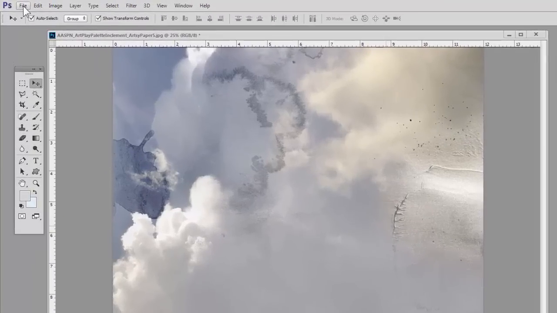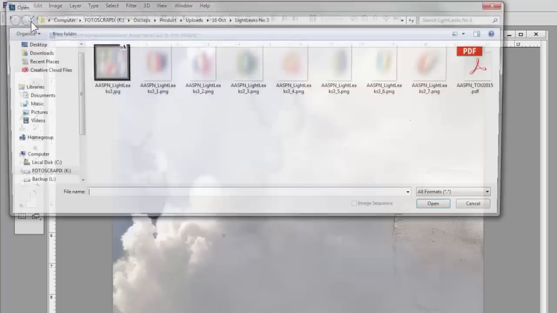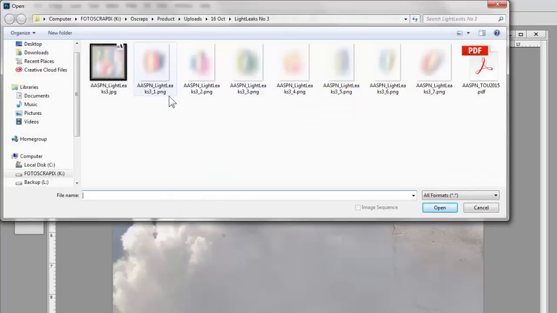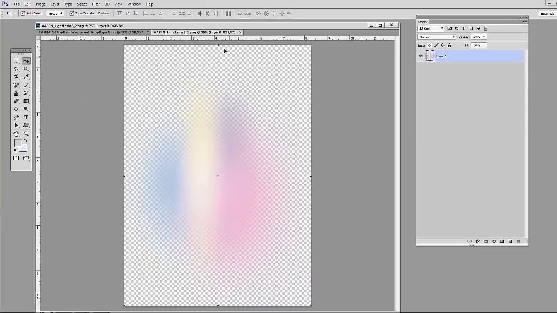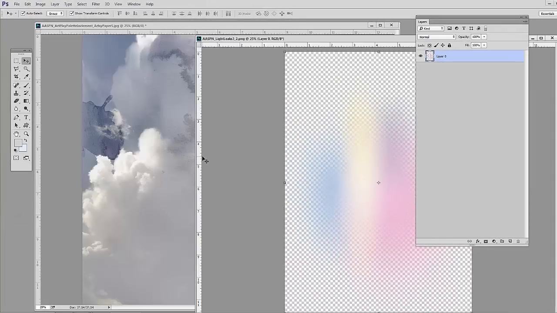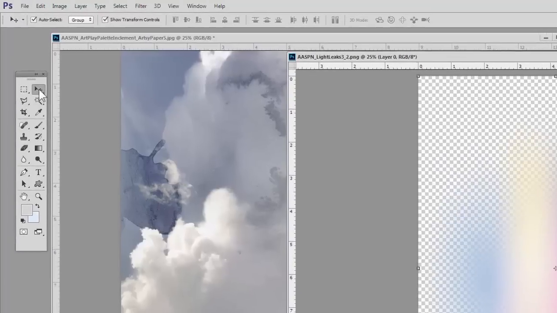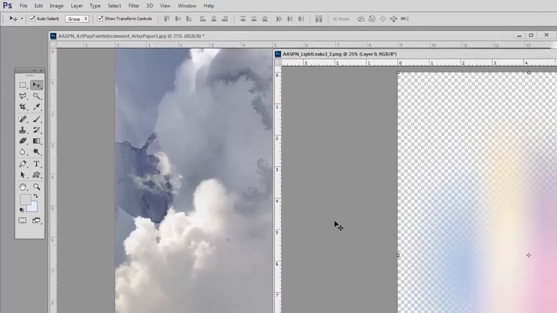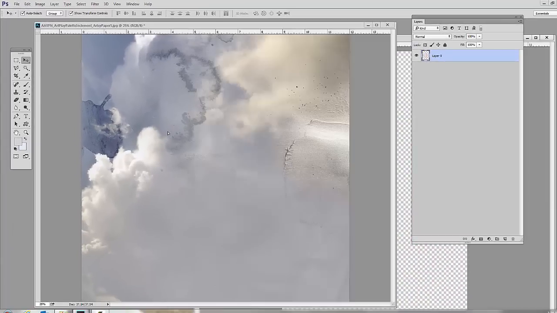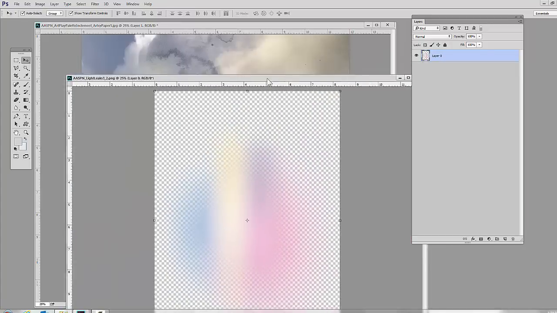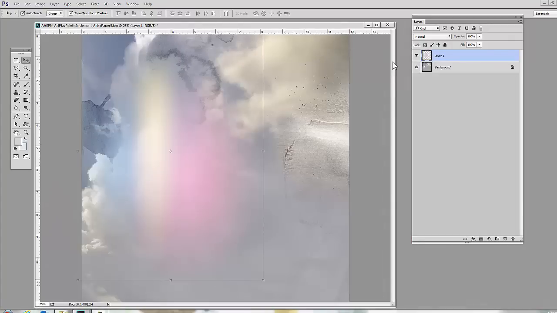Then I'm going to go to File, Open, and navigate to my Light Leaks folder. I'm using Light Leaks number 3, and I'm going to use element number 2. You can either double click that element or select it and then click on Open. Once you have the element on your screen, ensure that you have the Move tool selected from the Tools panel, and then drag the element onto your Artsy paper and close out the original.